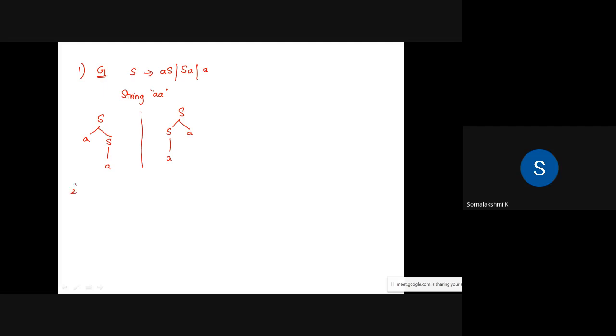Now please try doing this. The grammar is S goes to ASB, or S goes to S, or epsilon. Check if it's ambiguous using the string AABB. In case a string is not given in the exam, you choose a string and check for ambiguity. Let's check for the string AABB.